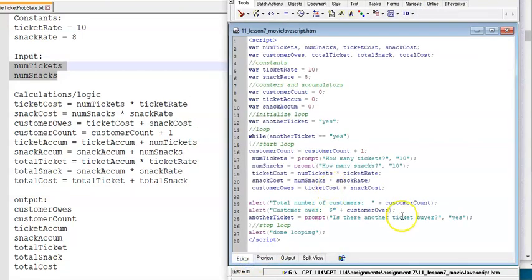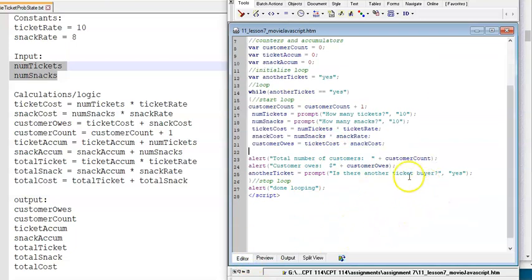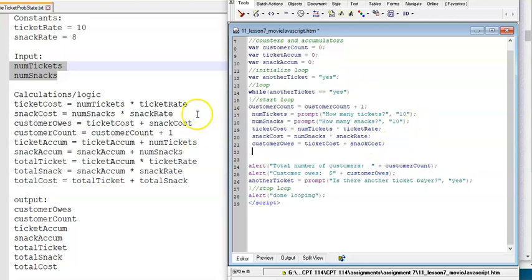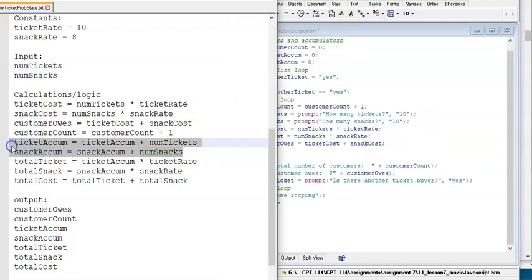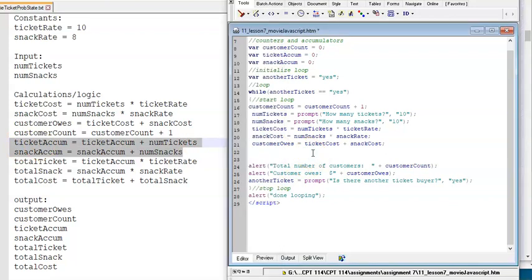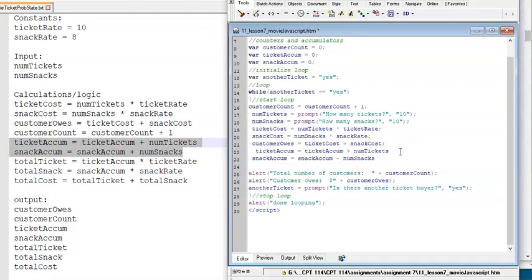Notice I didn't do any toFixed. toFixed doesn't go on until the last thing you do. All right, there's no point in putting it up there early because it could cause unforeseen consequences. So now we have to go ahead and do our accumulators, right? So let's go ahead and do that here. Okay, so we're going to accumulate the tickets, accumulate snacks.